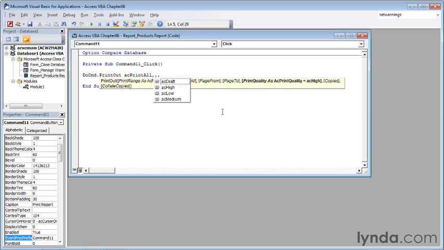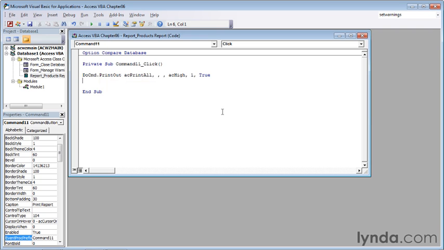And now we have Print Quality, and you can select draft, high, low, or medium. I prefer high quality, so I'll press the down arrow twice, highlight AC High, then press the Tab key to select it, then a comma. Then we have the number of copies. I just want 1 copy. That is the default. Then a comma, and we have Collate Copies. And this can be either true or false. So I'll type in True and press Enter.